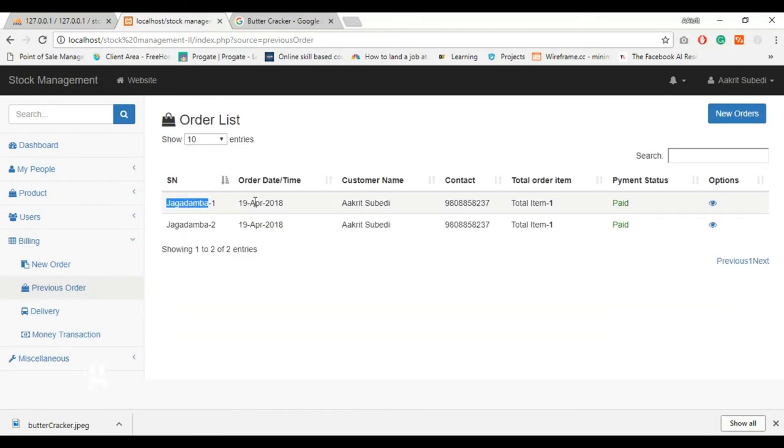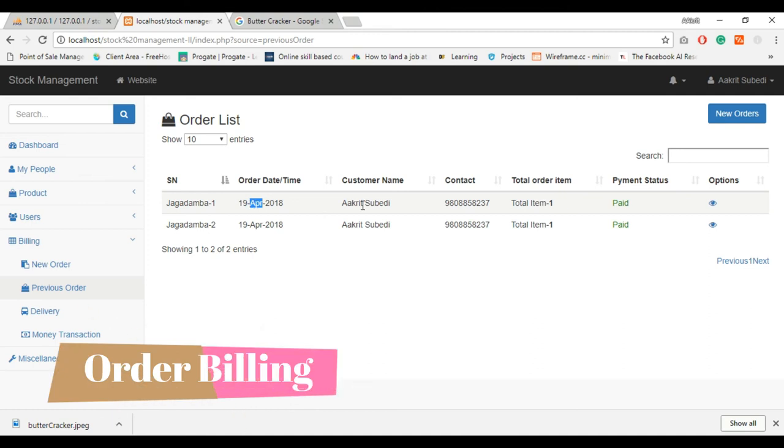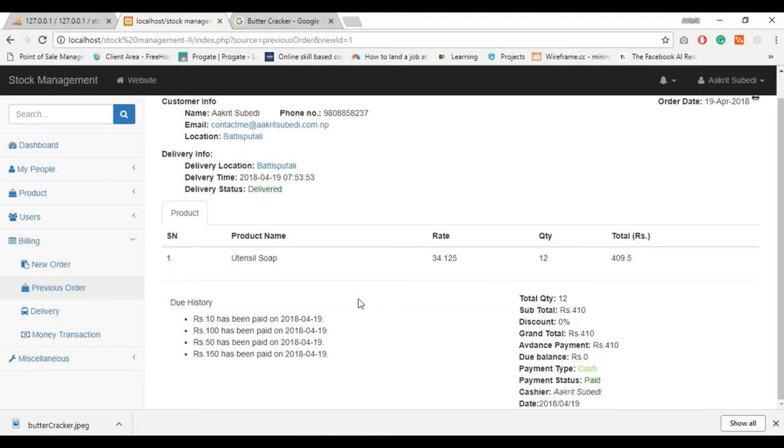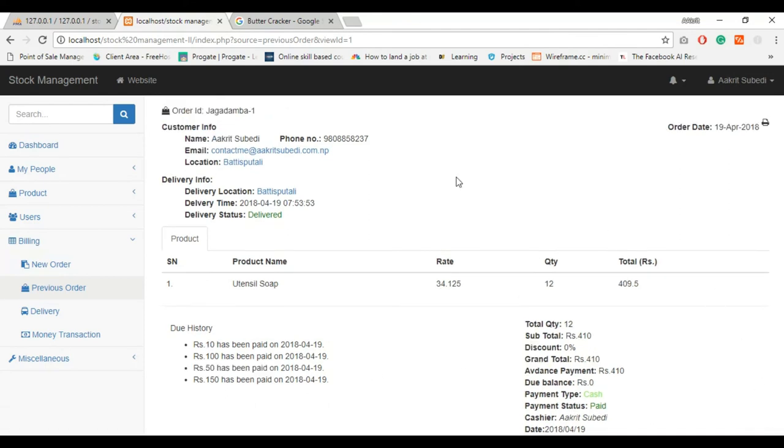This is my company code, and that was registered on the 19th of April. Here is my customer Aakrit, his contact number, and total items bought. Let me go and view this. He bought from a utensil shop, and he cleared a due in this many history entries. So let me go and add.